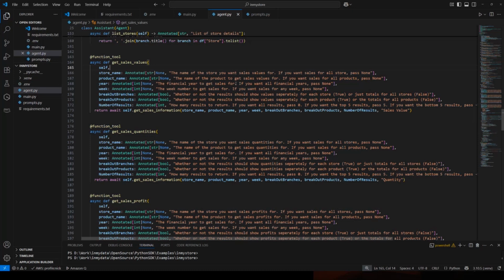But if you look at the description for these, the description for store name says the name of the store you want to get sales for. If you want sales for all stores, pass none. And then for product, I've got something very similar. So the name of the product to get sales for. If you want sales for all products, pass none. And the same for year and week.